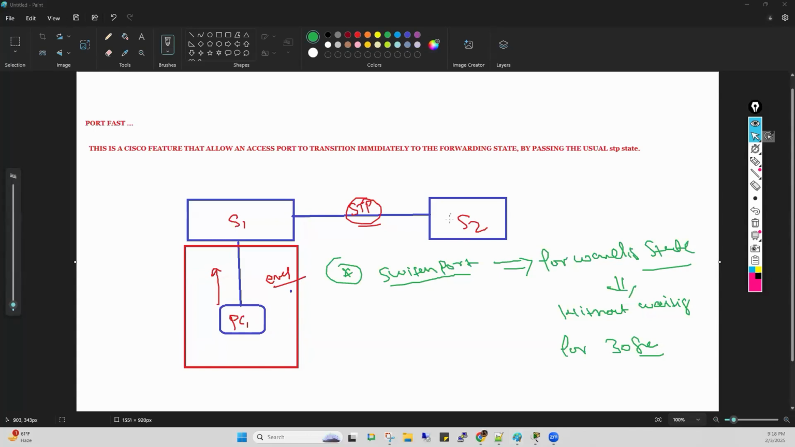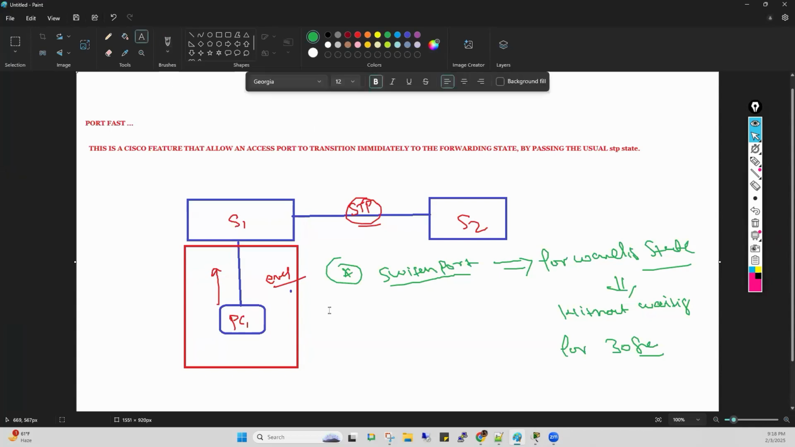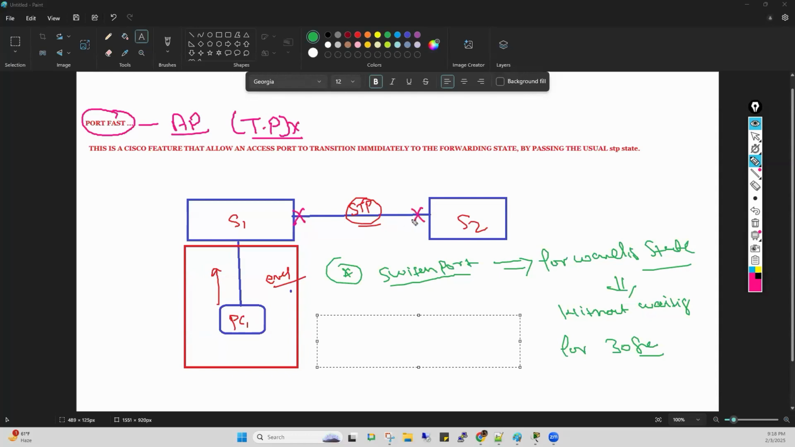Now the thing is, how can we configure PortFast? So I'm writing the command. Please focus here. For example, if I want to configure PortFast on FastEthernet 0/0. And one thing you need to remember: we enable the PortFast feature only on the access port, not the trunk port. Trunk port means between the switches; we are not configuring PortFast there. We configure PortFast on access ports where end users are connected.